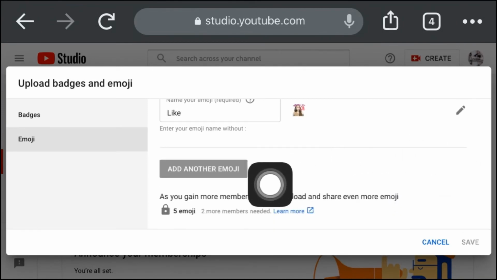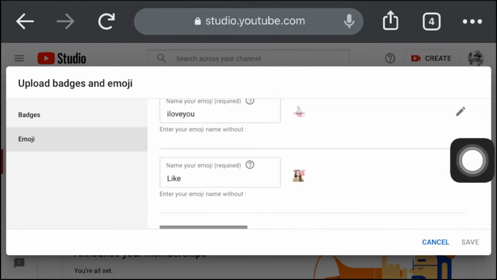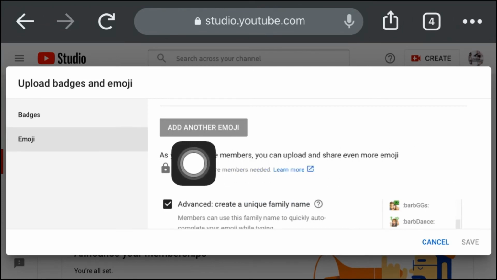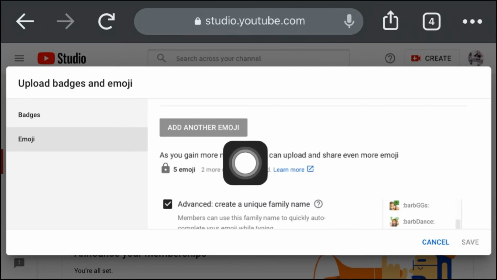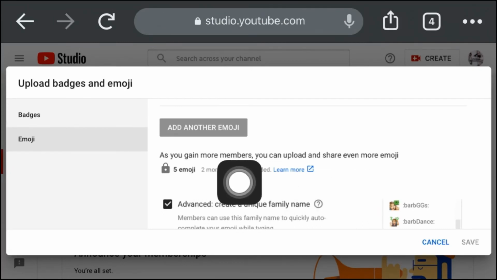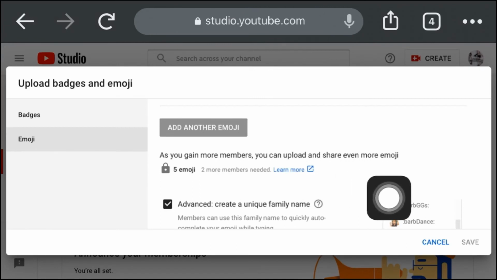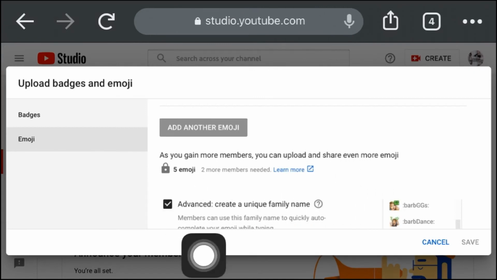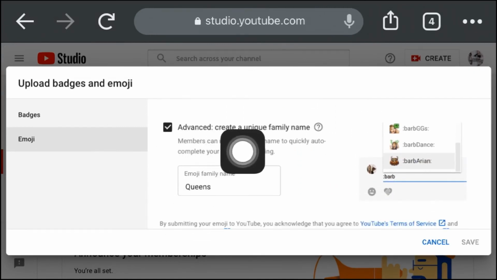So as you can see, I only have 4 because I still don't have any members, because we can only add more emoji if we gain more members. So as you gain more members, you can upload and share even more emoji. And that's it. So for advanced, guys, create a unique family name.